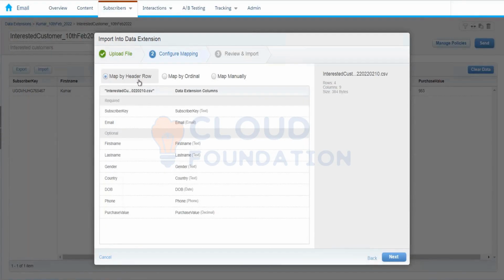Now, when I say map by header, this is from your Excel sheet that you're importing, and this is the data extension columns. This will automatically map when you have the matching headers. For subscriber key to subscriber key, email to email. Suppose if you have the subscriber key the same way in the Excel sheet, but you have a space in between subscriber and key, then it will not be mapped properly. You have to manually map it. The same goes for email.